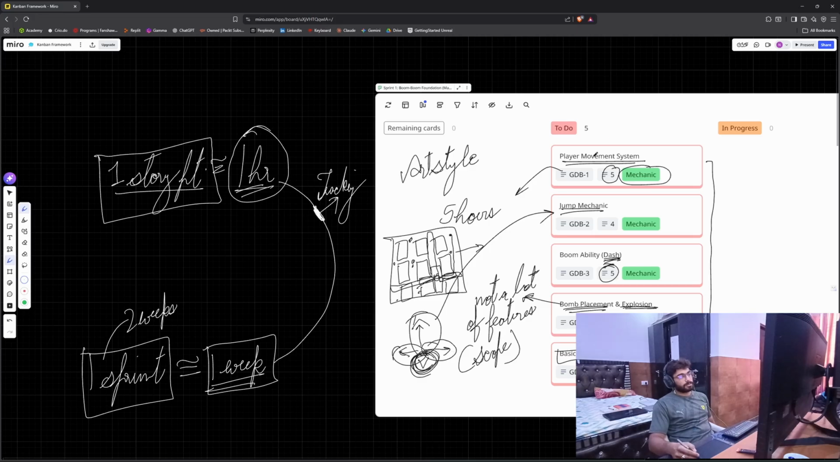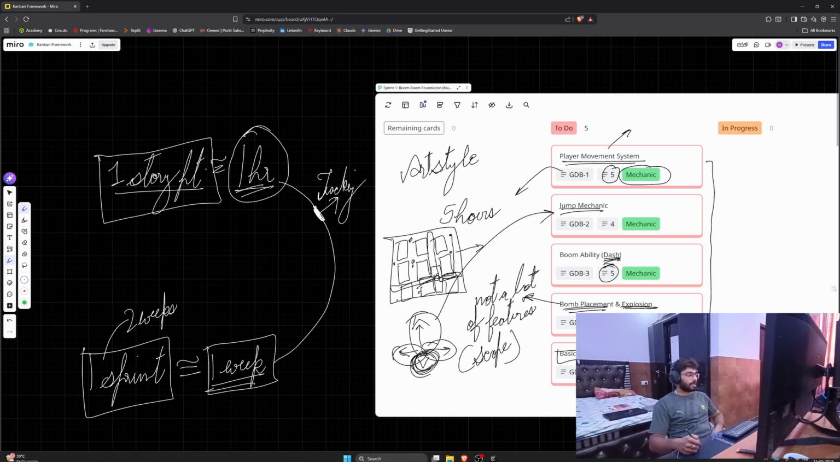Starting from this one, where we have the player movement system. Now what will this consist of? Player movement system is going to have things like simple moving left and moving right. But how do we do that? So I think we already have a system for that. Let me check this real quick.